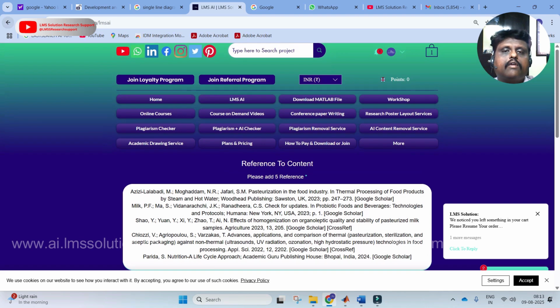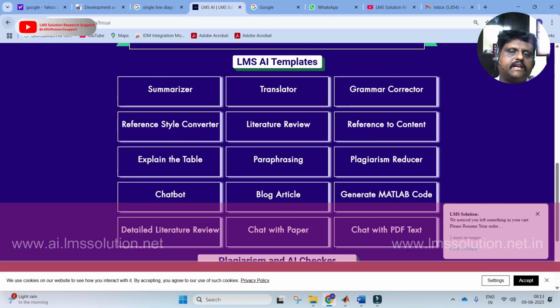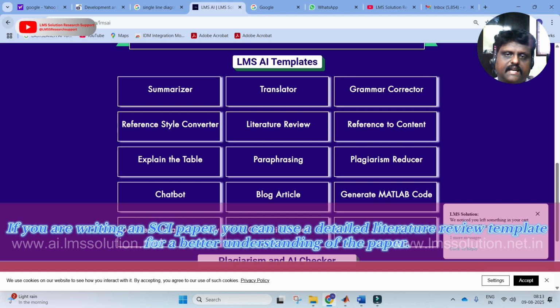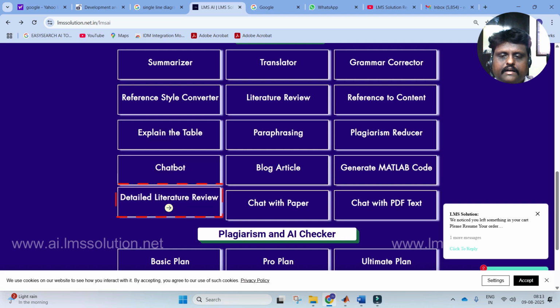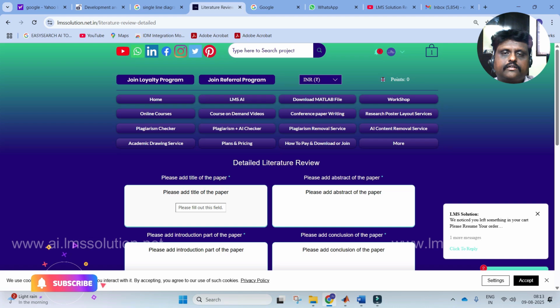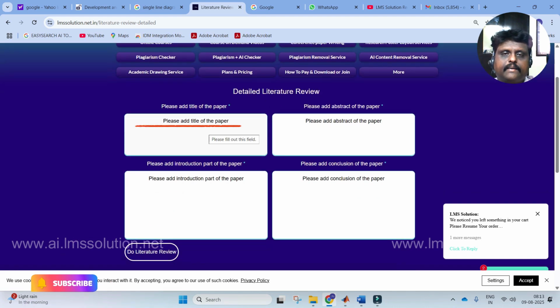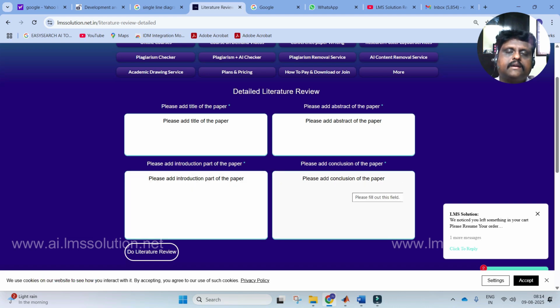If you want to make a detailed literature review, if you are writing a Q1 paper, that is an SCI indexed paper, you need a better literature review by analyzing your reference papers. So just download your reference papers and go to the option called detailed literature review. In this detailed literature review, you will be asked to give the following details: title of the paper, abstract of the paper, introduction part of the paper, and conclusion of the paper. After giving all these things, you will get a perfect literature review. You can use this for a detailed literature review.